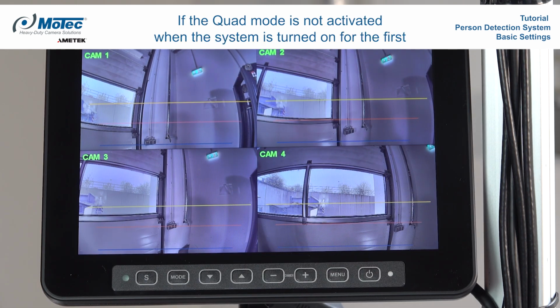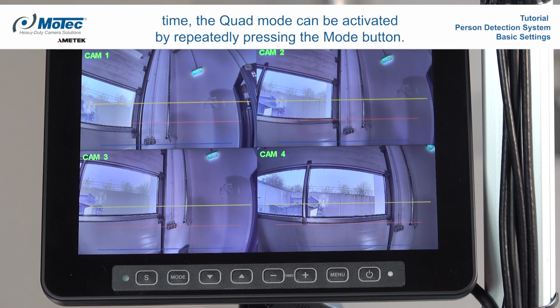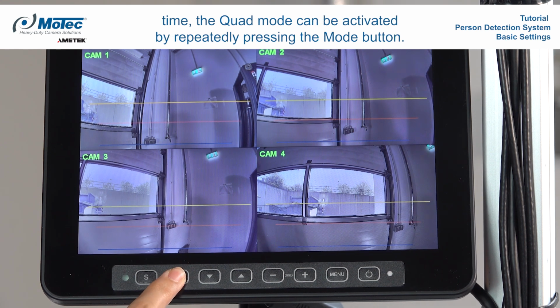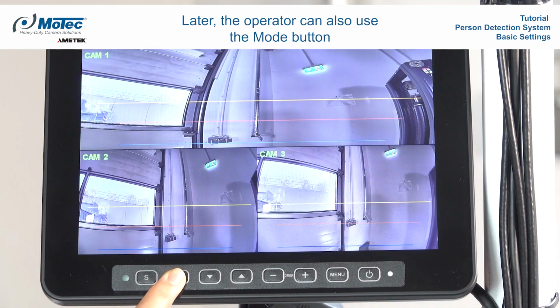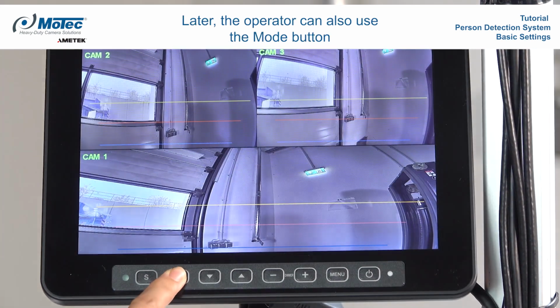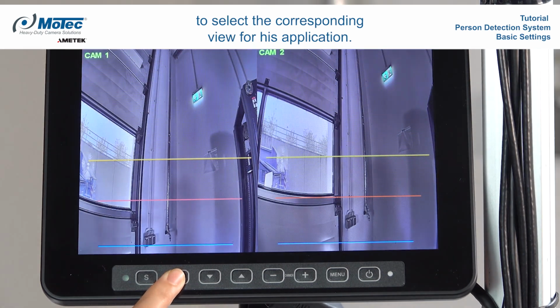If the quad mode is not activated when the system is turned on for the first time, the quad mode can be activated by repeatedly pressing the mode button. Later, the operator can also use the mode button to select the corresponding view for his application.